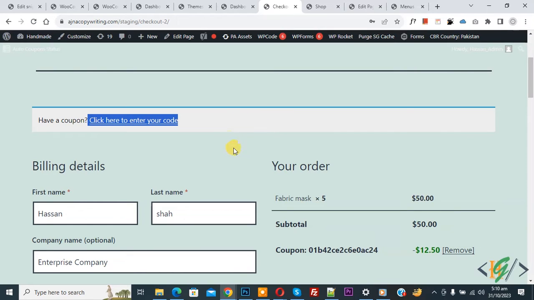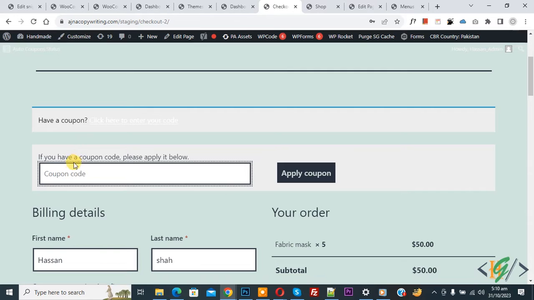So we are on the checkout page. Now you see our coupon: "Click here to enter your code." When we click on it, the coupon field shows. So we are going to auto expand it.